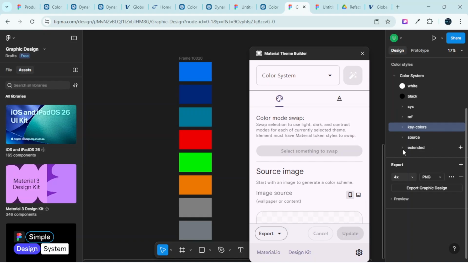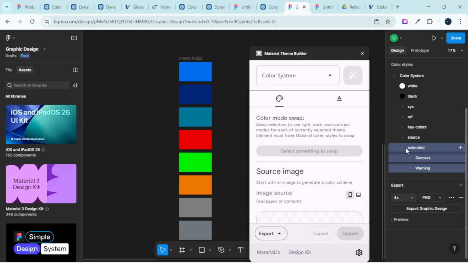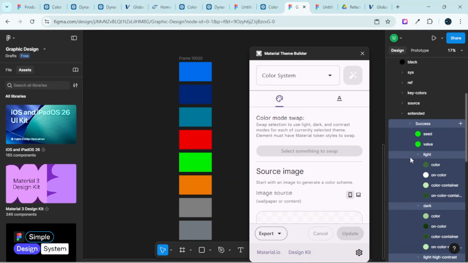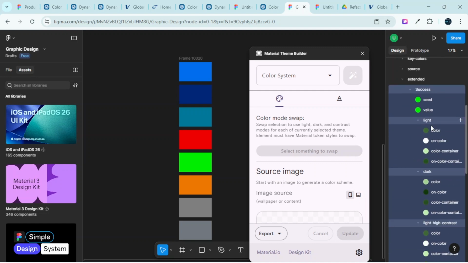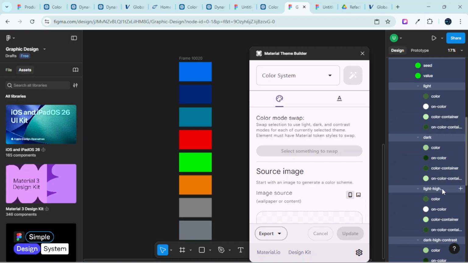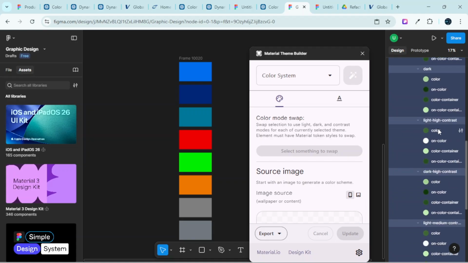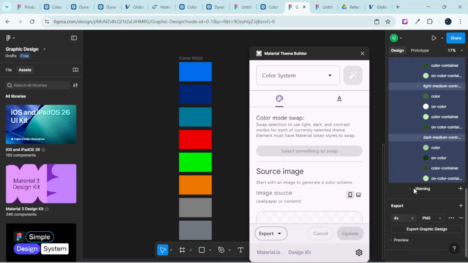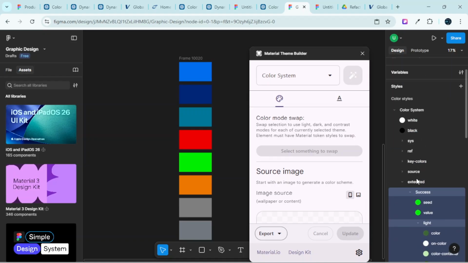So if I come over to this folder that talks about extended and click on that, I have a drop down. You can see that the other two key colors are here, which are the success color and the warning color. When you click on the drop down for the success color, you are going to get it for light theme as well as dark theme under standard contrast. You are going to get it for light and dark theme under high contrast, and then for light and dark theme under medium contrast as well. The same thing happens for the warning color rules.